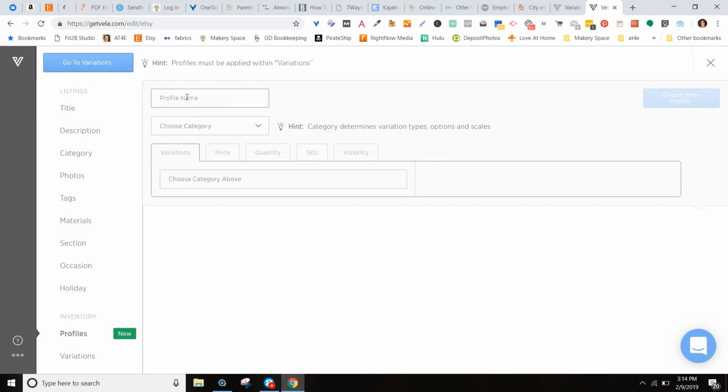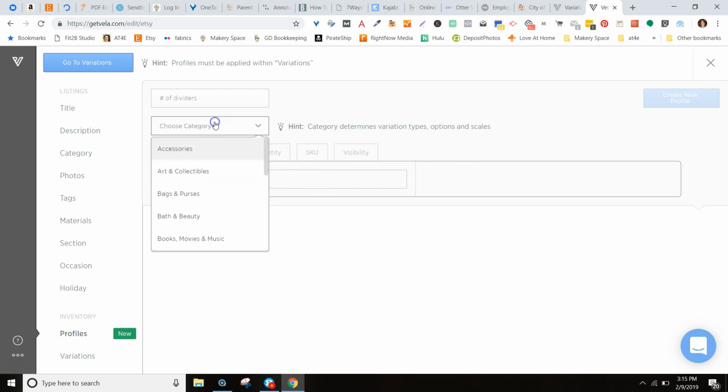Here you're going to name your profile. This is just for your own internal naming. It's not going to be shown on the listing. So I'm just going to call mine Number of Dividers. Here, choosing a category is going to populate a listing of variations that Etsy has already decided. You might be creating your own variation like me, but you still have to choose a category because you can't start doing anything until you've chosen a category.